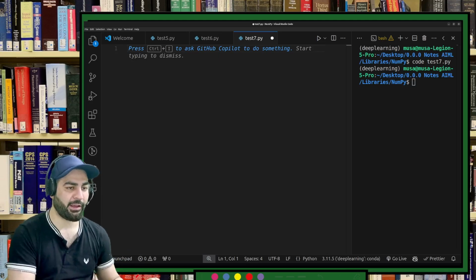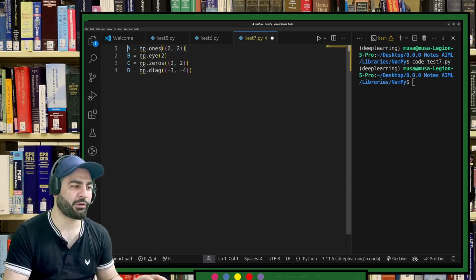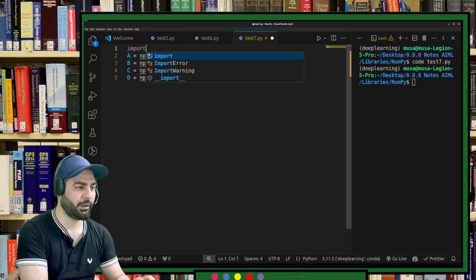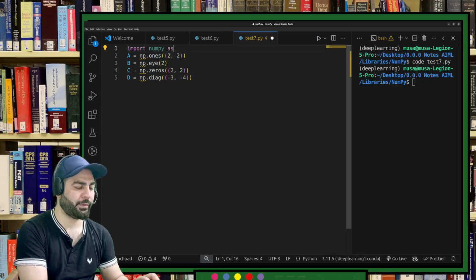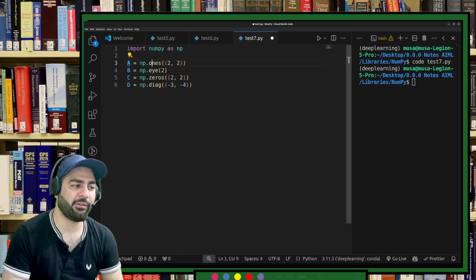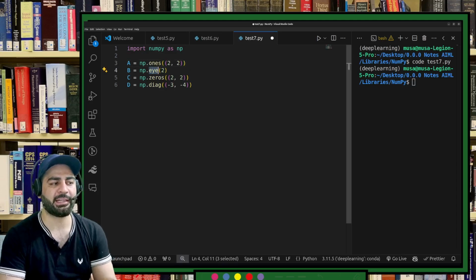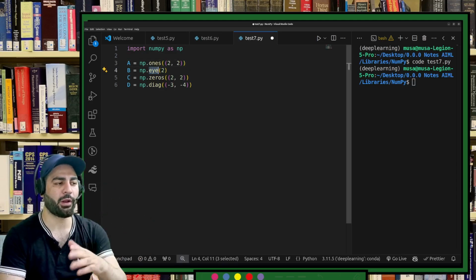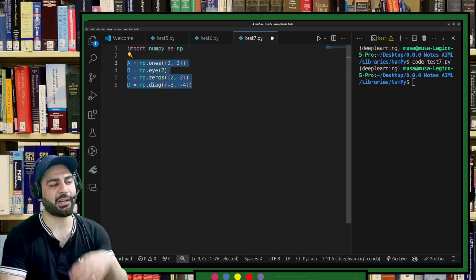If I go to the code and show you here, I created four arrays. I should import NumPy first, import numpy as np. Here I created four arrays: np.ones, so it will be 1 1 1 1, size 2 by 2, then identity, which means 1 0 0 1, and zeros, which is 0 0 0 0, and then np.diag. These are four arrays which already exist, let's suppose.